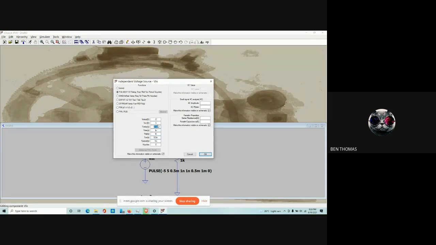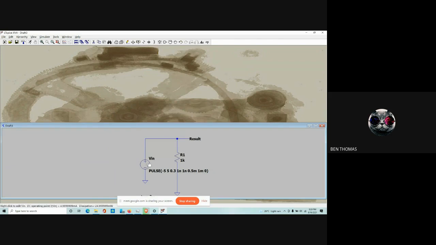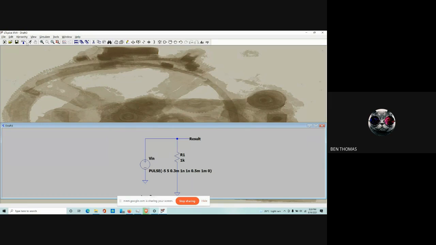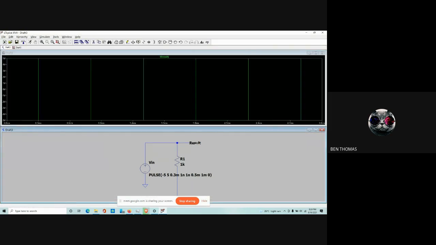But if you want to start at 0.3 millisecond, you can see initially some delay. Click OK, just run and click on result. You can see that until 0.3 it stays at low, and then it changes to high 5 volt, then low, and 0.5 millisecond still remains. Only in the first cycle the time delay of 0.3 comes in. That's what time delay is used for.